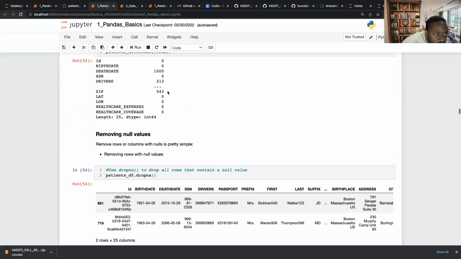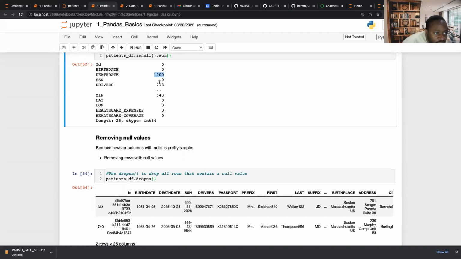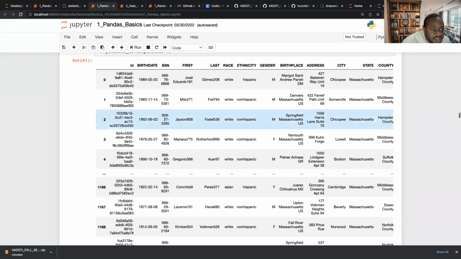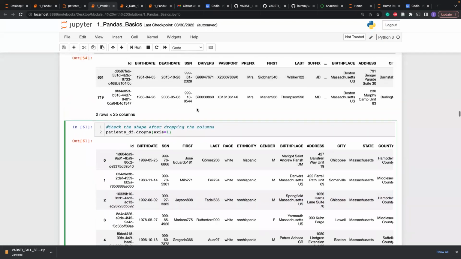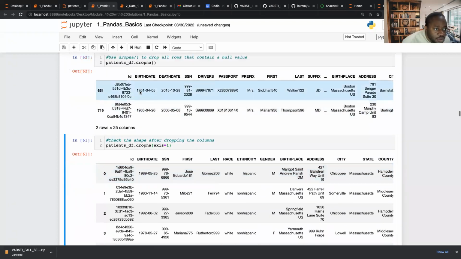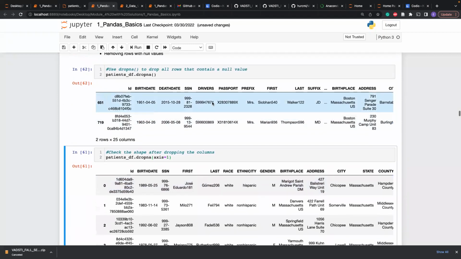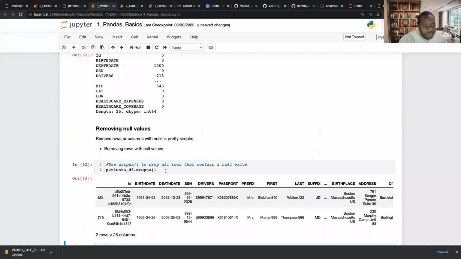I'm not sure. Let me see. The 154. No, we actually have 3 columns, 1, 2, 3. So for this instance, we would have 3 columns deleted. But the one before that, you remove the rows, and only 2 rows are left after removing the NAs. Because it showed 2 rows, 25 columns. Yeah, I'm thinking that's the only rows that don't have null values.